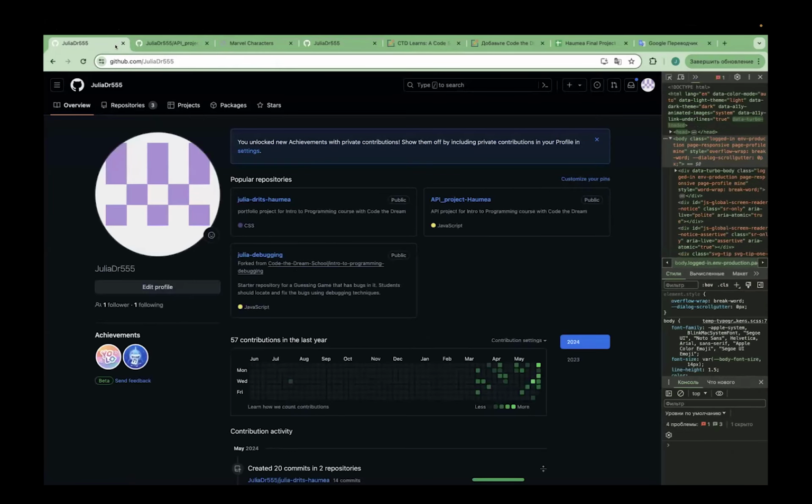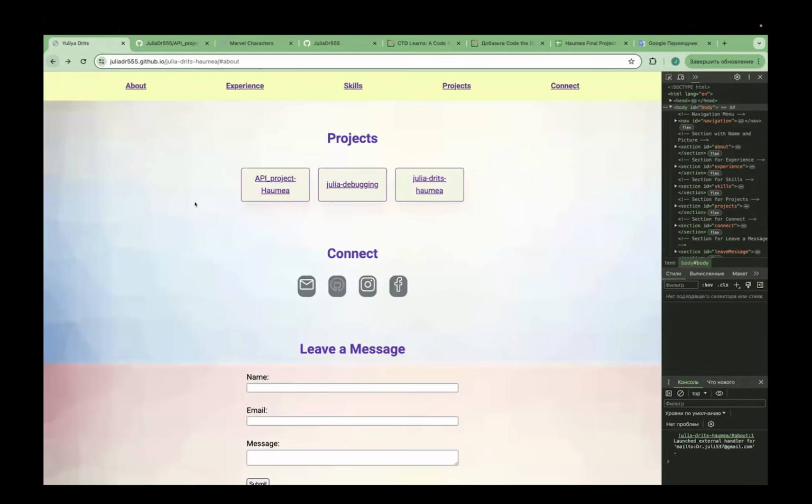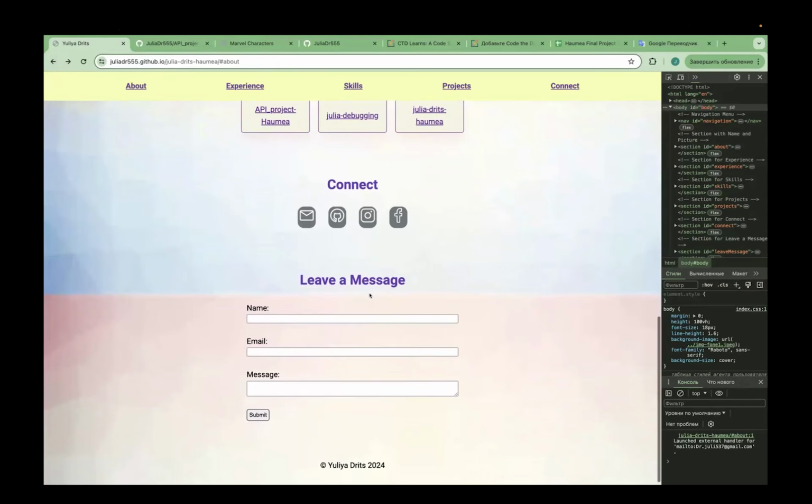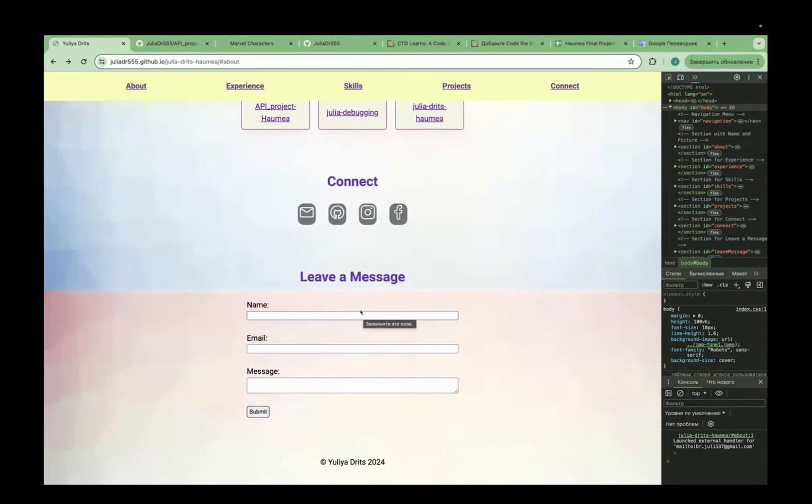GitHub, my Instagram and Facebook profiles. Next comes the leave a message section, a form for leaving messages, including name, email, and message fields.